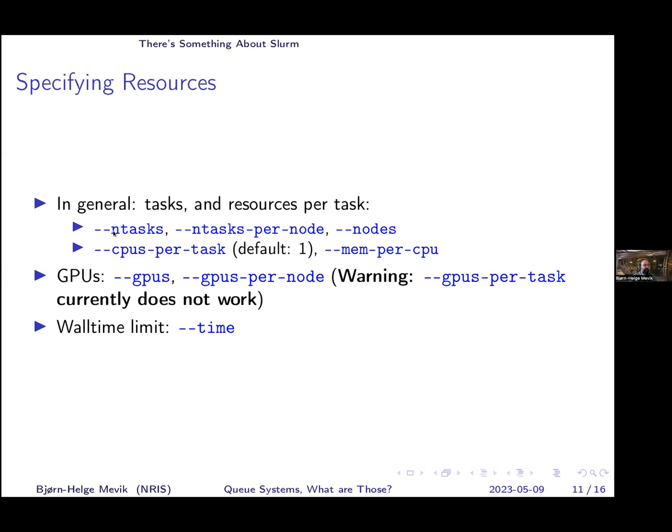nodes. So the ntasks you would use if you don't really care where the tasks are placed. It could be 2 on one node and 3 on another node, fine for you. Ntasks-per-node and nodes you would combine to say that I want, for instance, 3 tasks on this node and 3 tasks on the second, and so on, when you need to control more how the tasks are allocated to nodes. That's for specifying tasks.